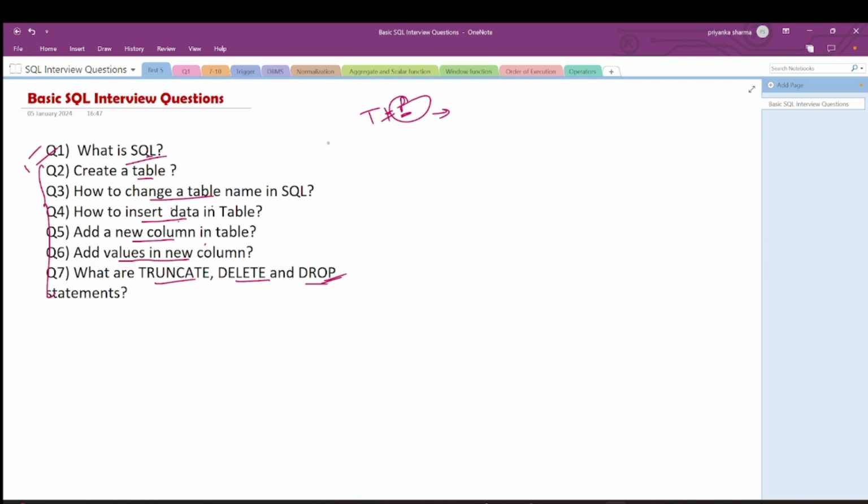Now, when I'm creating a table, deleting a table, dropping or adding, updating that table, that is known as DDL, data definition language, when I'm performing these basic tasks like insertion, deletion, updation, and so on. So let's see how we do it.